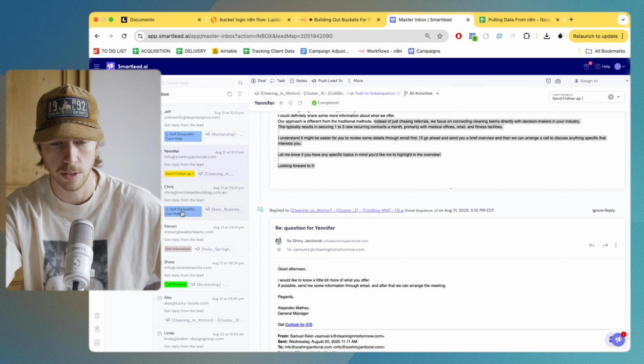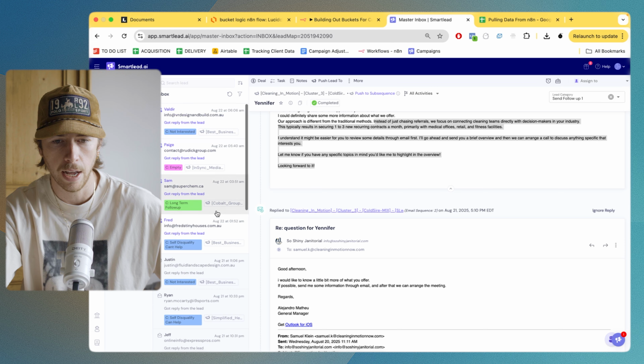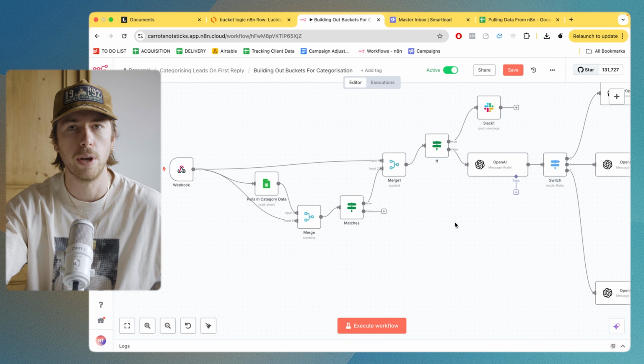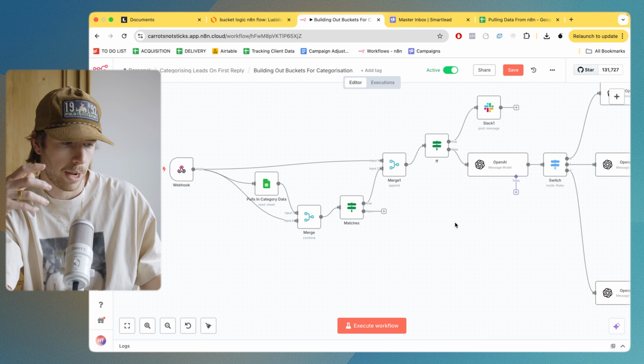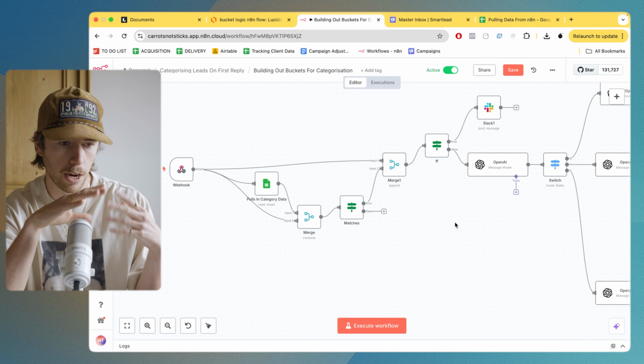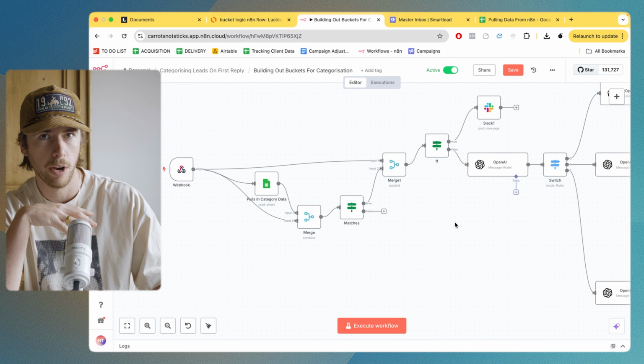Right? When it comes in, does it already have a lead category? Because if it does already have a lead category, we don't want to put a new category on it. Essentially, let's say someone's come back and said they're interested, so we've changed the category to interested. We've then emailed them and we get a reply back.